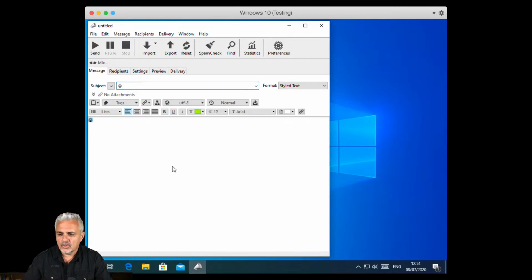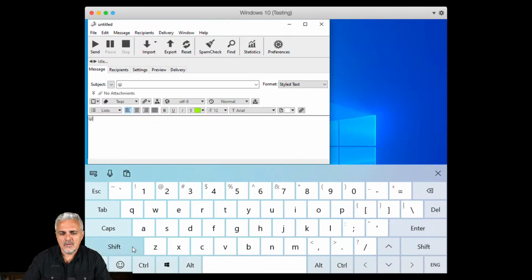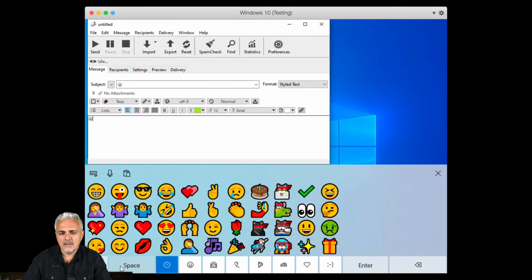On Windows, you can also insert emojis by using the keyboard icon here. You will see there is an emoji key. You can click on it, and then, the same way, insert emojis.